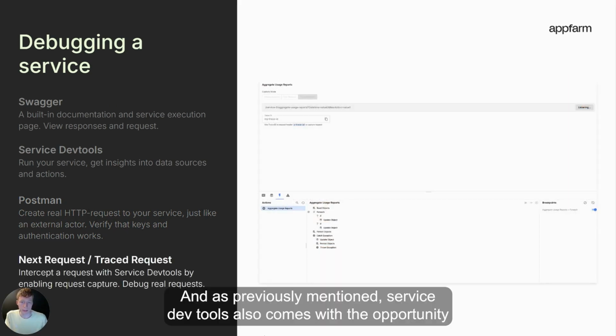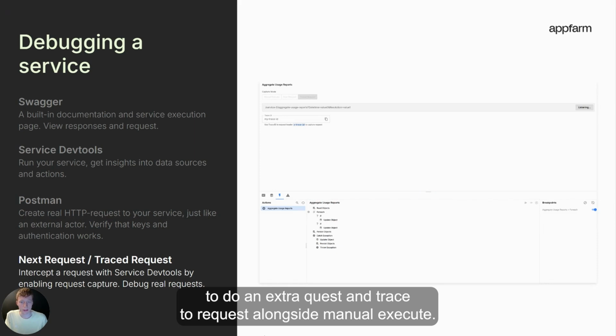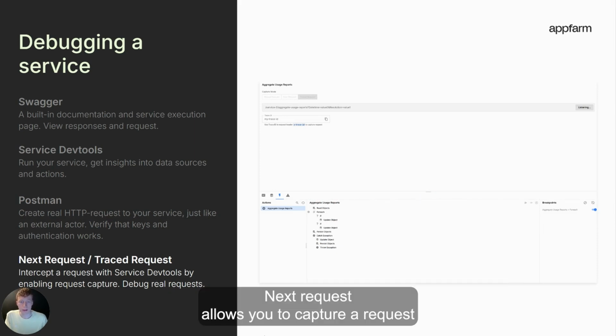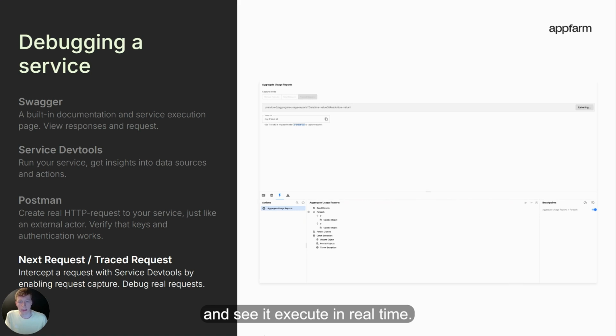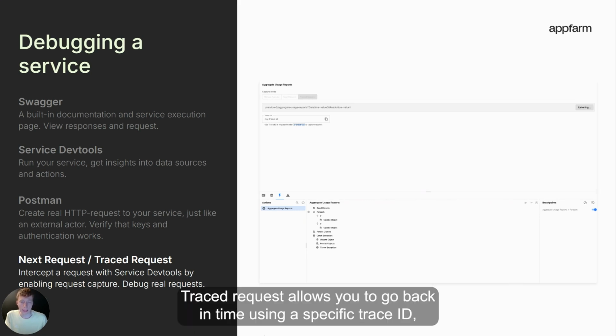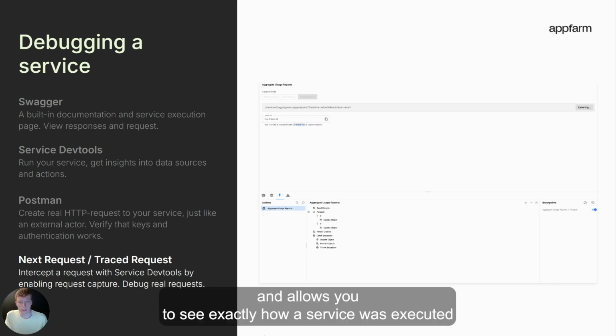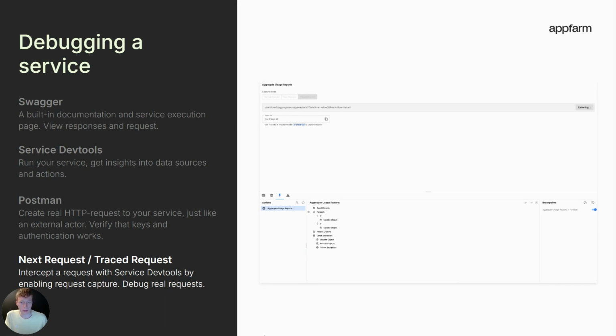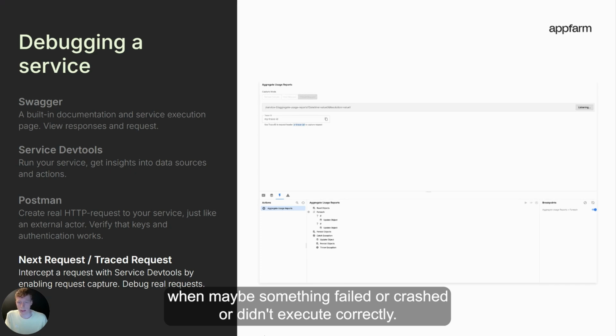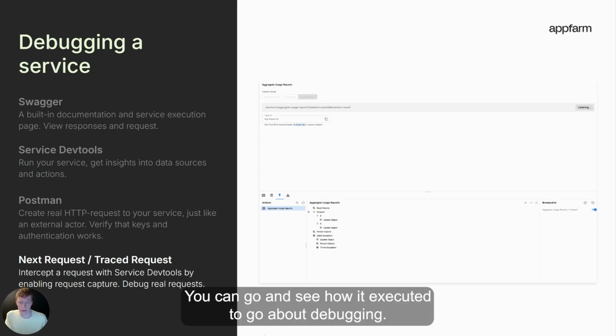And as previously mentioned, Service DevTools also comes with the opportunity to do next request and traced request alongside manual execute. Next request allows you to capture a request and see it execute in real time. Traced request allows you to go back in time using a specific trace ID and allows you to see exactly how a service was executed. When maybe something failed or crashed or didn't execute correctly, you can go and see how it executed to go about debugging.